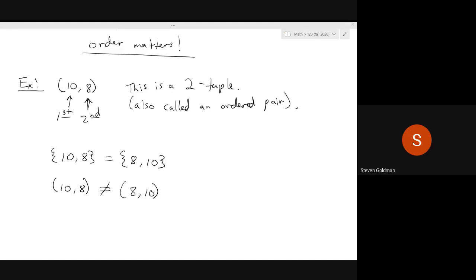Yes, that's correct. Only a two-tuple is called an ordered pair. It's a special name for a two-tuple.